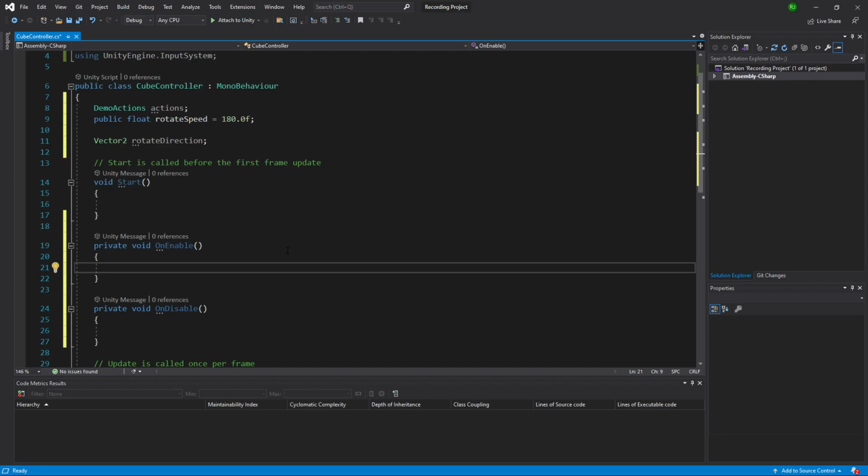So on enable, I am going to check to see, check. That means I need to use the word if. There we go. If actions is equal to null, then, come on, autocomplete, thank you. Actions equals new demo actions. This utility file is just a regular old class, not like a component or anything, so we use the new keyword here.